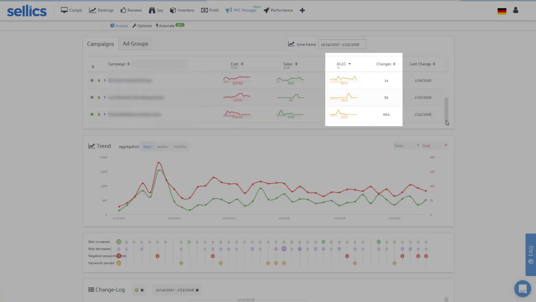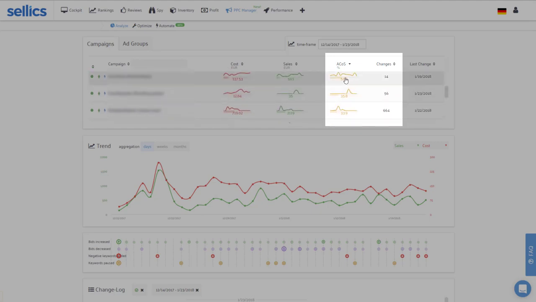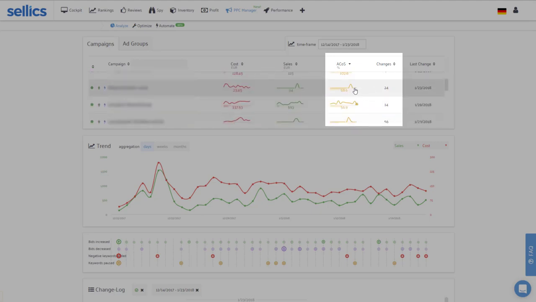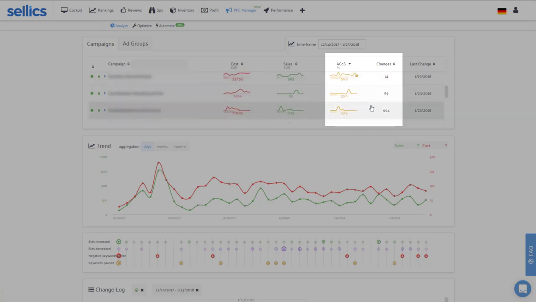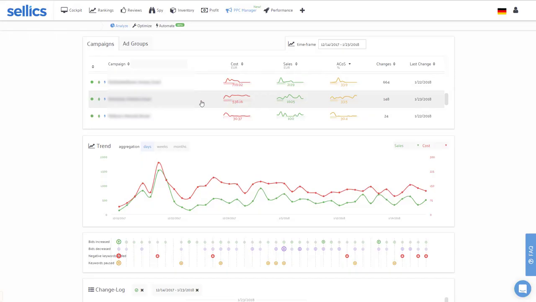So let's have a look here. Although these campaigns are showing a relatively high ACoS, their ACoS trend is actually going down. As they are already moving in the right direction, they don't really require my attention. But in this campaign, I can see the trend going up, even though I already made quite a few changes, so I should probably have a closer look into this one.